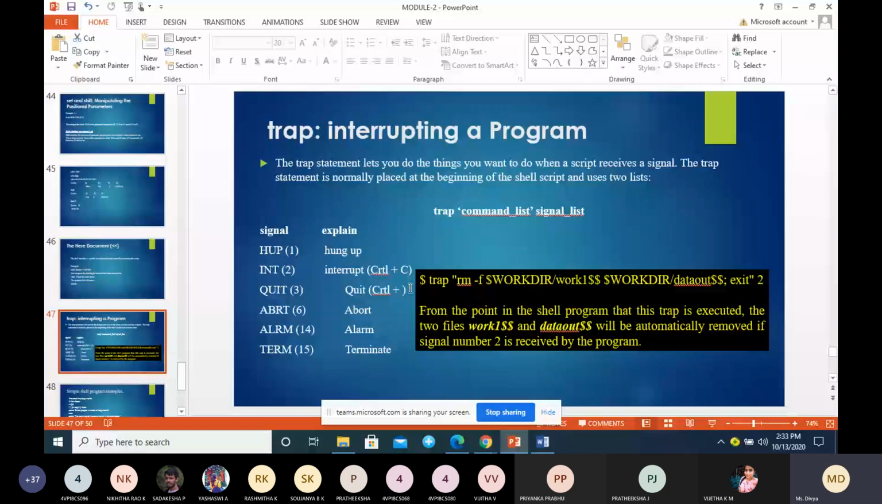So this is the last topic in module 2, that is trap. Any doubt in this?